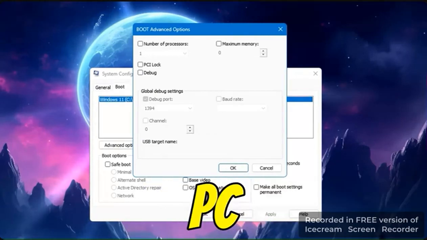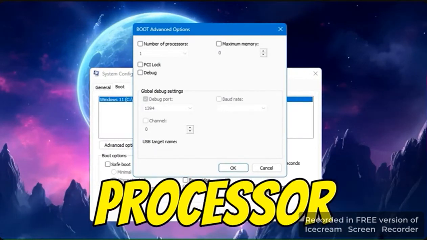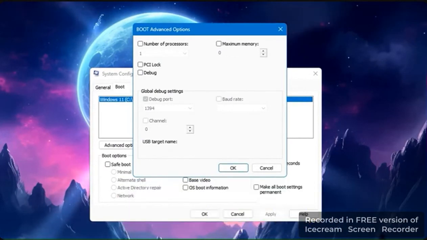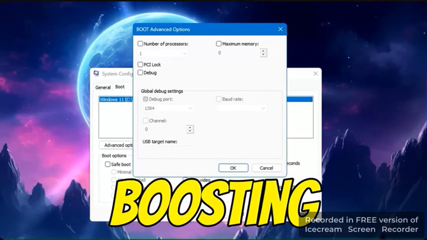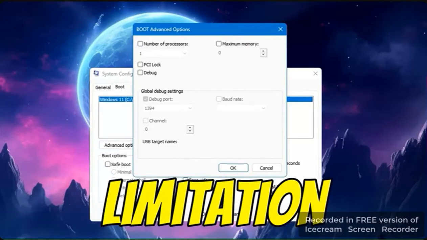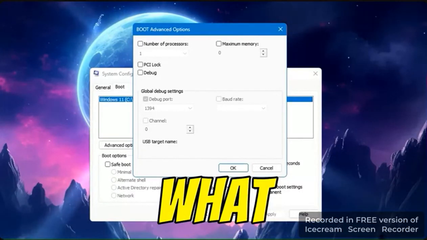A lot of videos on PC optimization tell you to change the number of processors or the maximum memory from the MSCONFIG to boost the performance. But the question is, does this really work? Are you really boosting the performance or creating some kind of limitation on the CPU core? So this is what I will be explaining in this video.